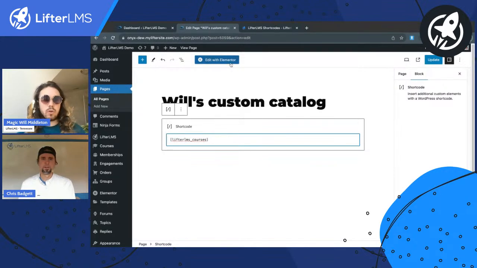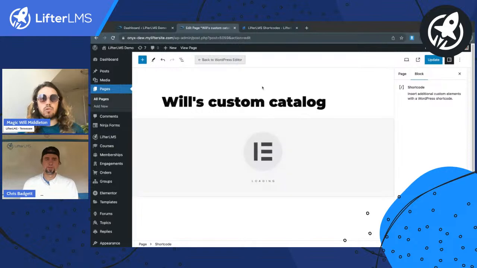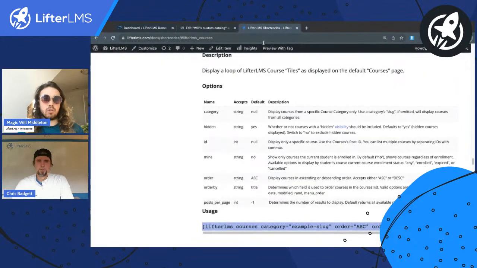Let's jump into the Elementor editor real quick, because I wanted to highlight a point of confusion that sometimes happens when our users are pasting in shortcodes.